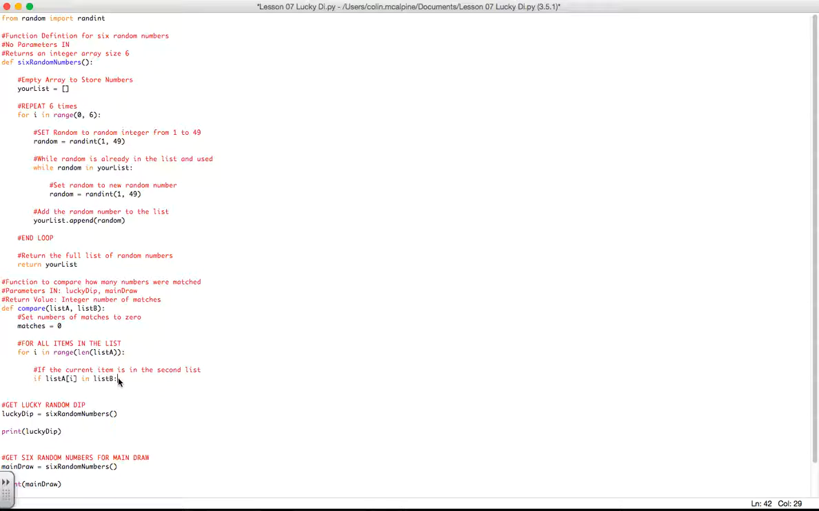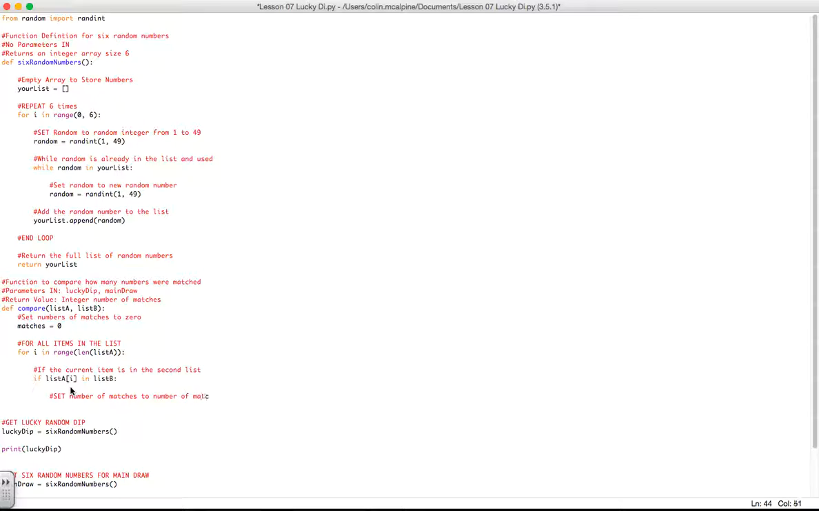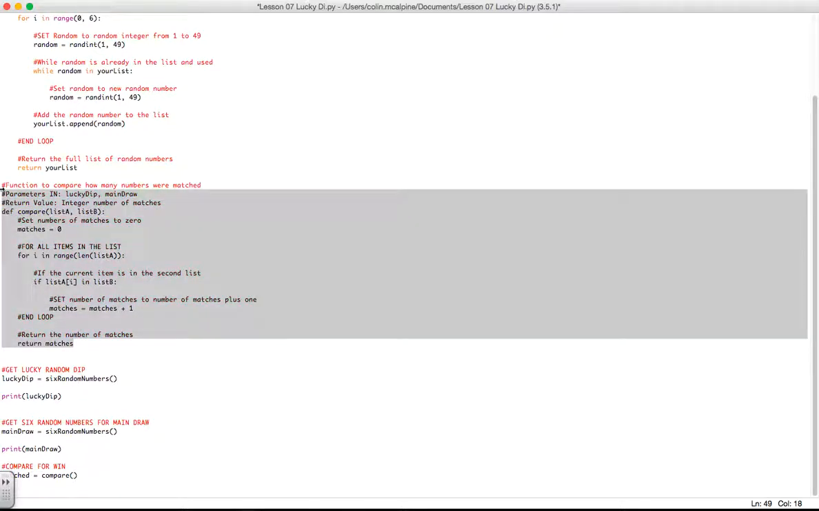So if it's at any point in list B, and remembering earlier that we had this while loop to stop us having duplicates, we can then say set number of matches to number of matches plus 1. So matches equals matches plus 1. Now when that loop's finished, we want to return the number of matches. Return matches. So we have the return value, which makes sure that this is an actual function.